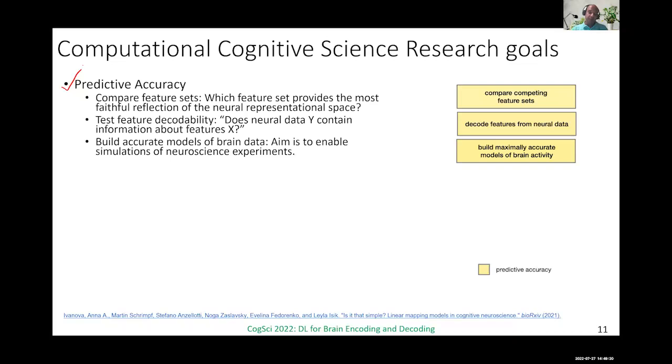Depending on the kind of stimuli, you have different kinds of features, whether visual, linguistic, and so on. So which particular feature space gives you the best accuracy? Also test feature decodability, in the sense of whether the neural data Y contains information about certain kinds of features. For better understanding of language, does part of speech tagging matter? Questions of that kind.